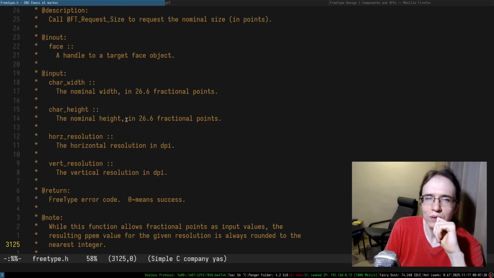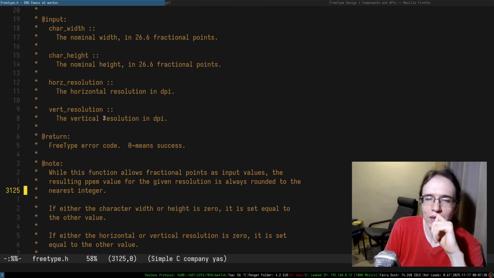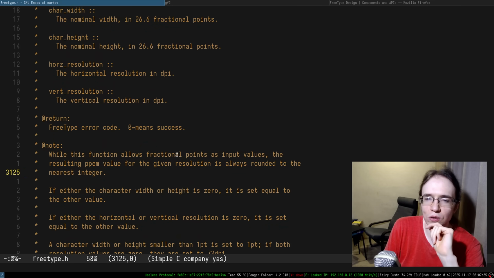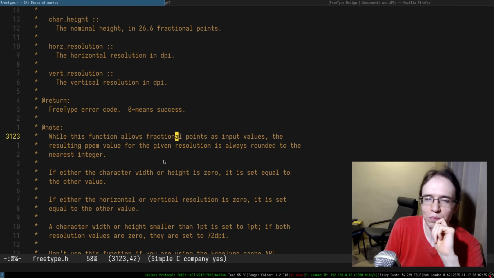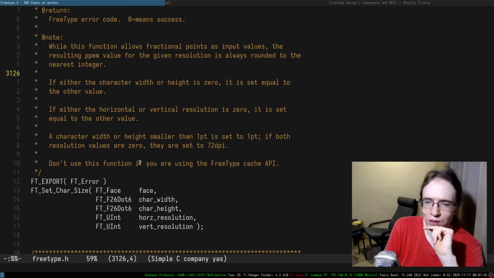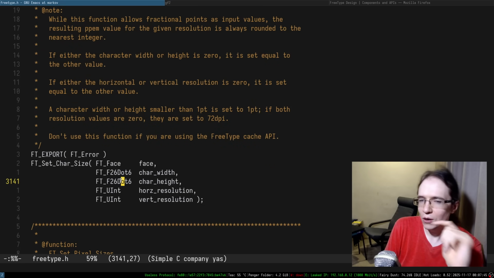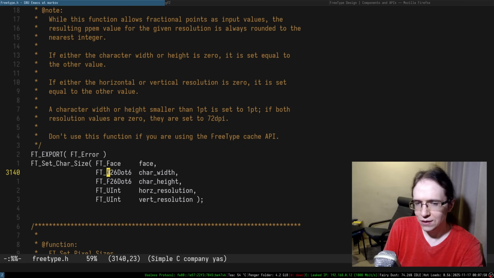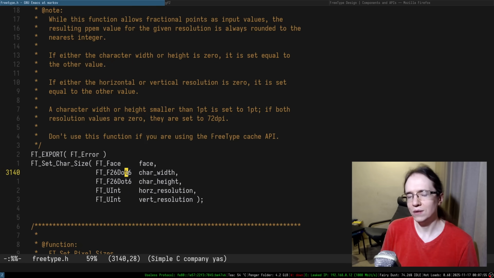How is that? So input. Well, this function allows fractional points as input values. The resulting ppem value for the given resolution is always rounded to the nearest integer. I have no idea what they're even talking about, but okay, so this is a fraction, like a fixed point. 26.6. Oh, wait a second.